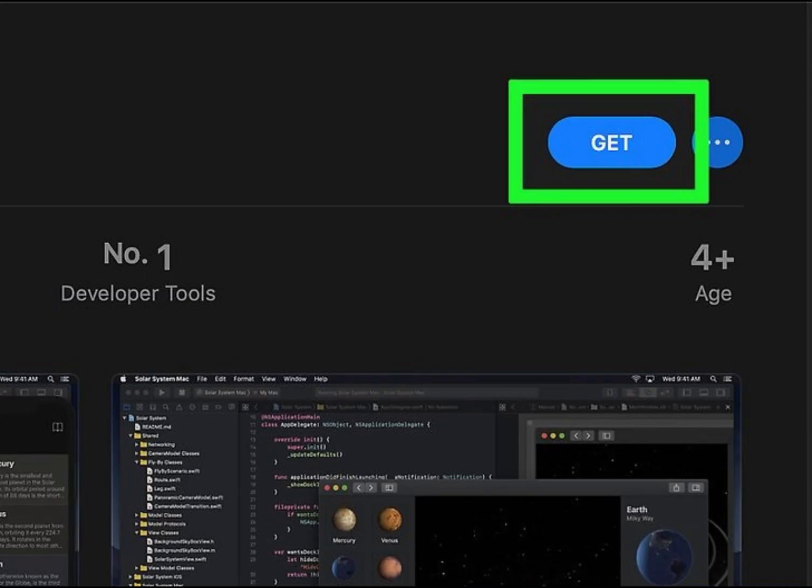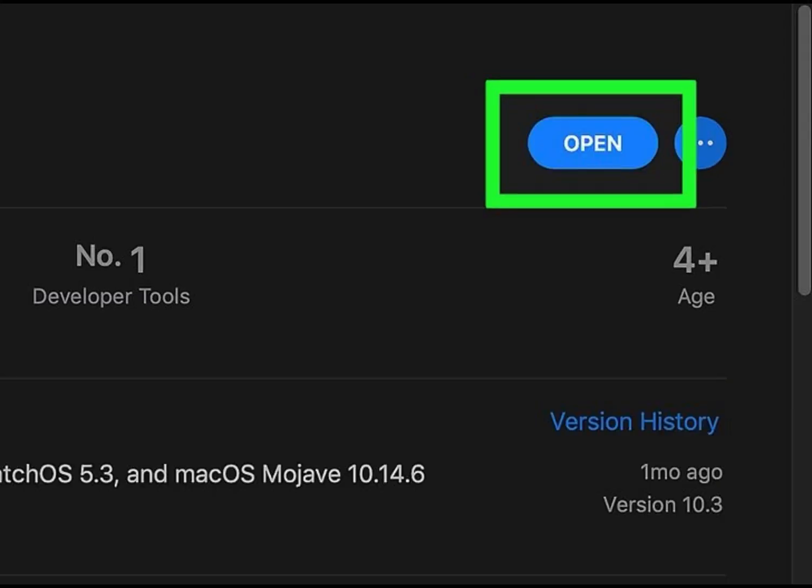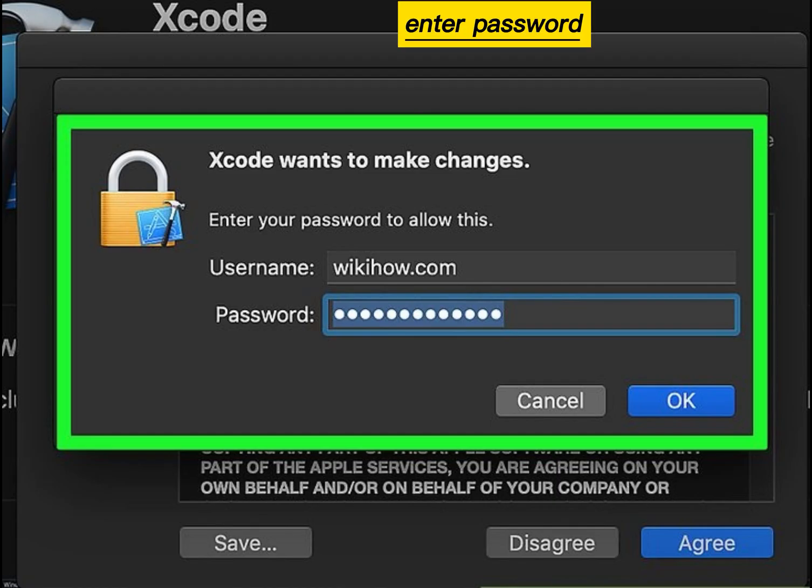Click Xcode. Click Get. Click Install. Click Open. Click Agree. Enter password.